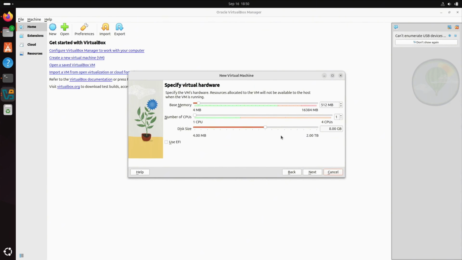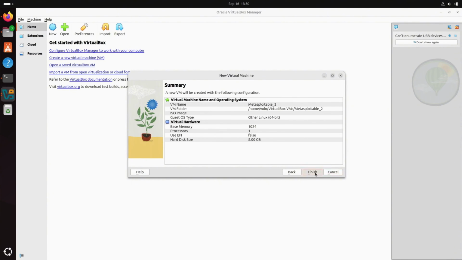We increase the base memory to 1024 and we leave the rest as it is, because remember that we don't need a lot of specs, just enough to run the machine. And now we click Next and we click Finish.